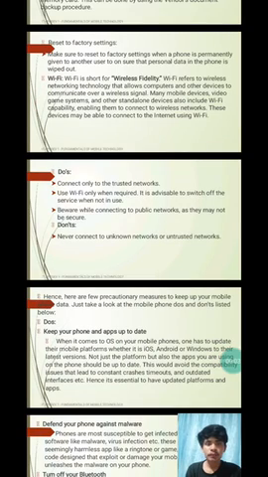Reset to factory setting. Make sure to reset to factory setting when a phone is permanently given to another user, to ensure that personal data in the phone is wiped out.